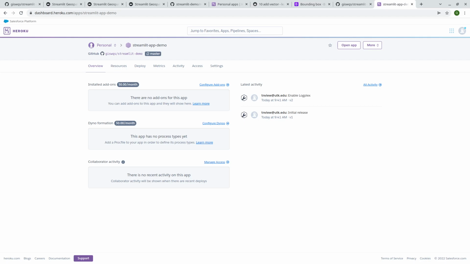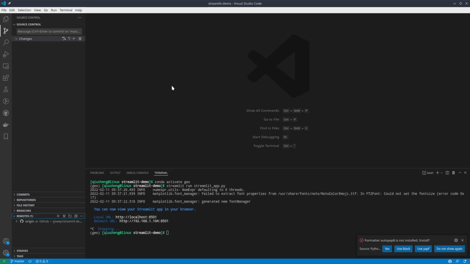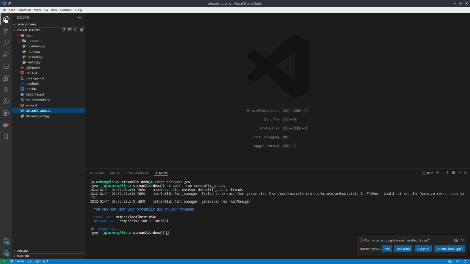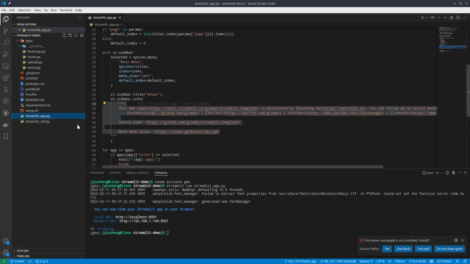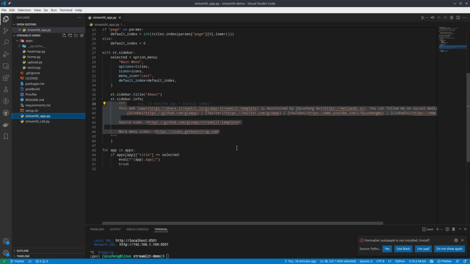So what you need to do is push some changes to GitHub to trigger Heroku to review the app. I'm going to show you here exactly how I'm going to do that. For example, I can simply go to the Streamlit app, because this is the home page, right? This is exactly where you're going to make changes. And for example, this is the source code.